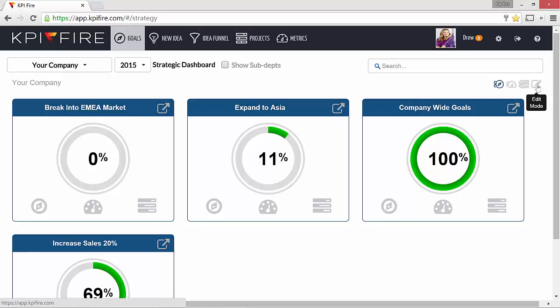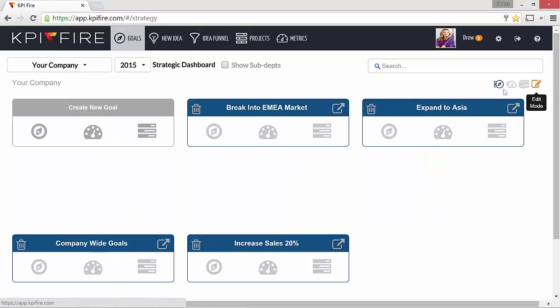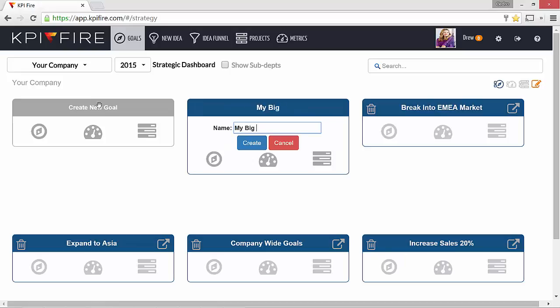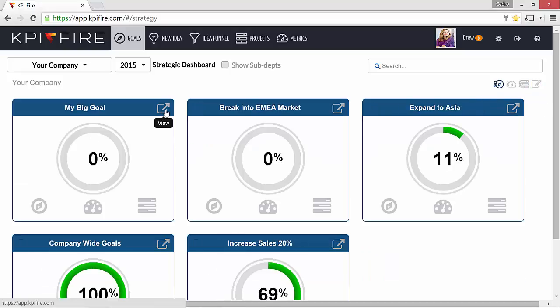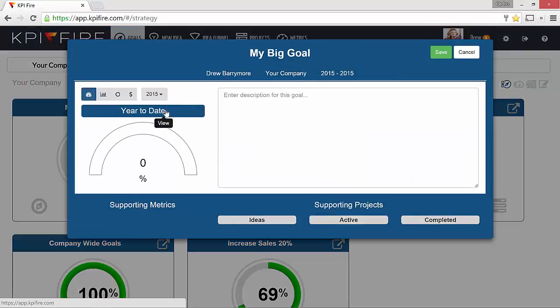Now on the right side of the screen, click on the Edit Mode button. This will give you a gray tile that allows you to create a new goal. After you've created your goal, leave edit mode by clicking the same icon. To enter a description of this goal, hit the expand button in the top right corner.